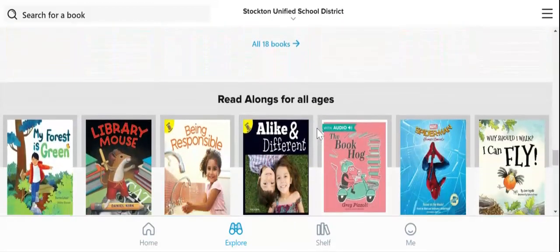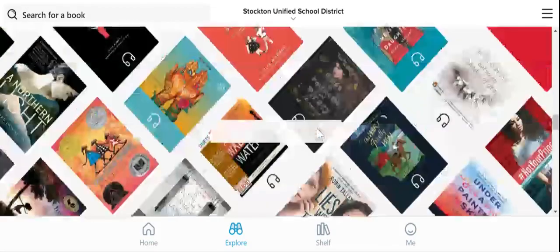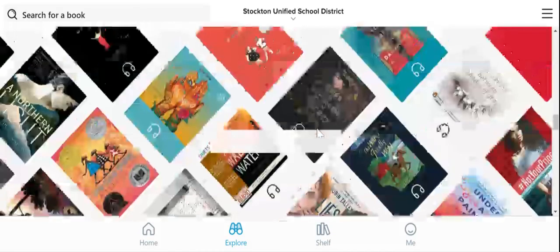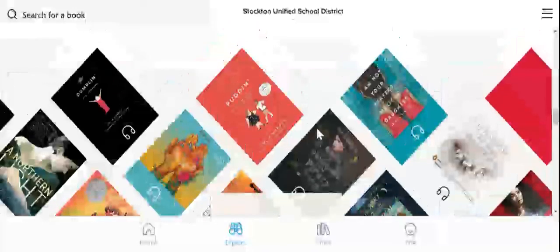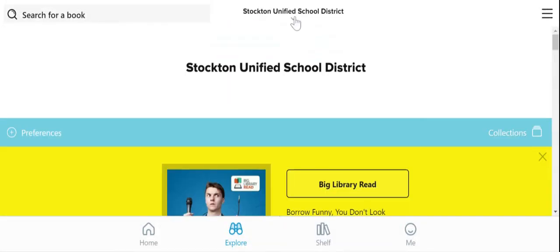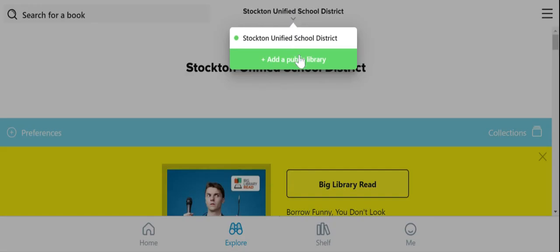The other thing I wanted to add is you can link, if you belong to any other public library, such as San Joaquin County, Sacramento County, Stanislaus County, etc., you can link those to this account as well. See? And you will have access to their online books as well. So that's pretty much it.